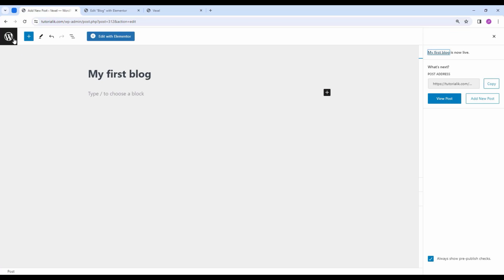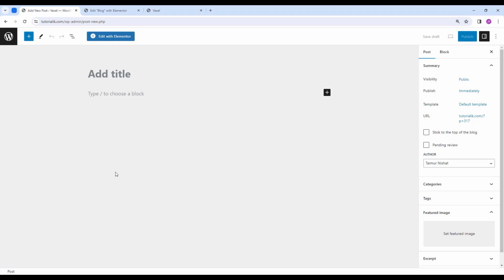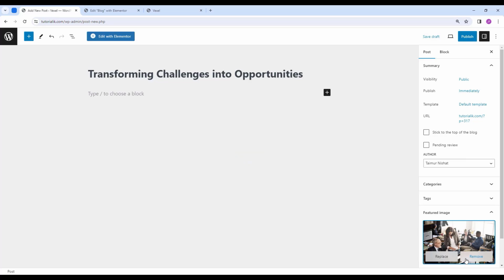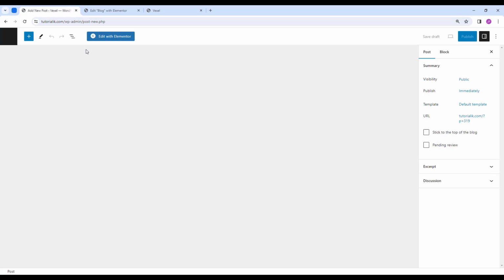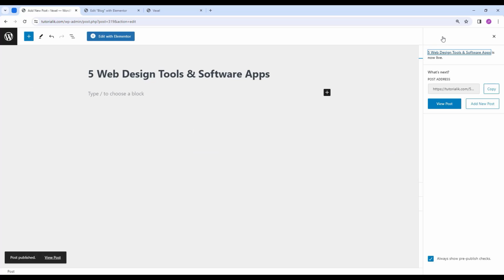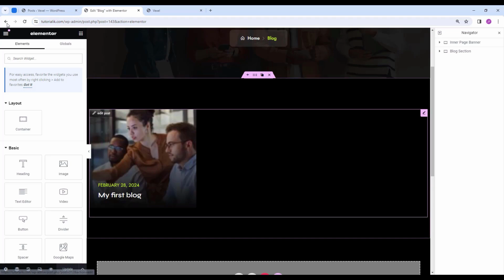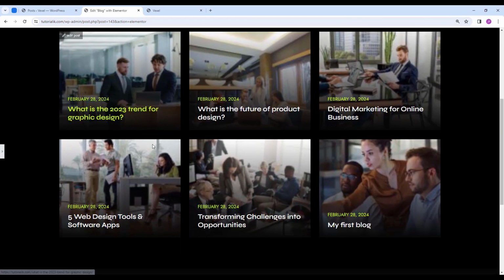Alright, now let's create more posts from here. So let's add new post. I'm just gonna paste my text so it will be fast. Alright, so I've created 6 posts with different images and contents. Now let's go back to our Elementor and refresh the page. And in here, you can see all the posts are here.